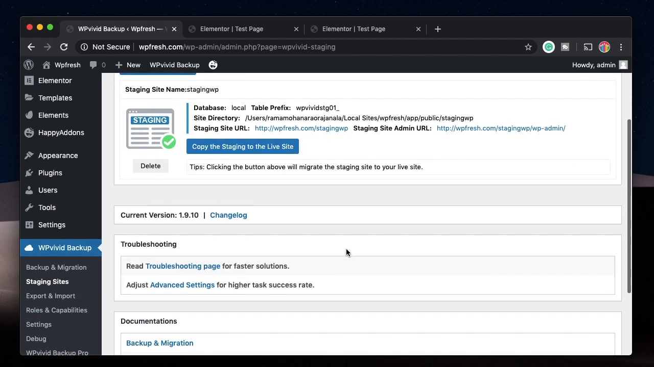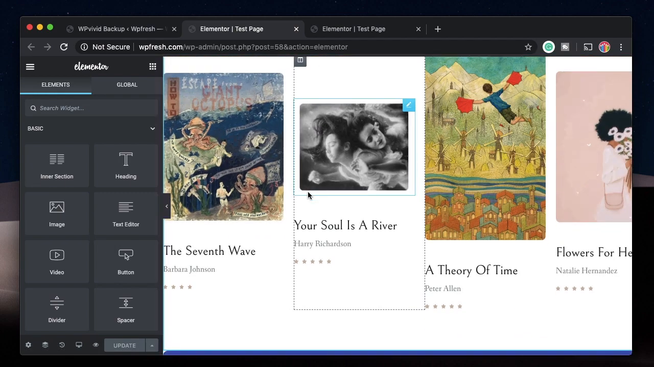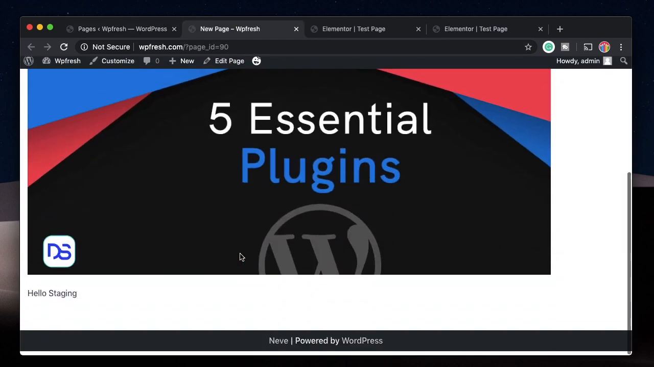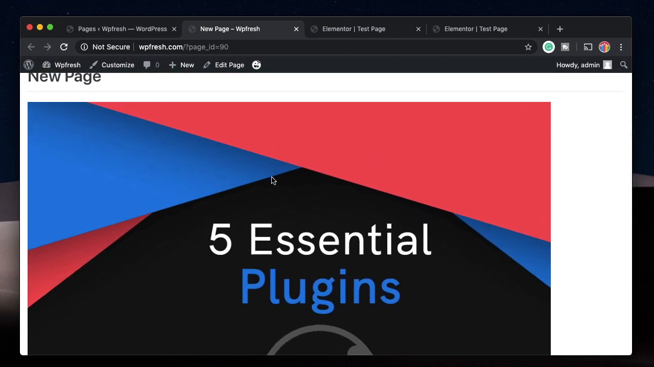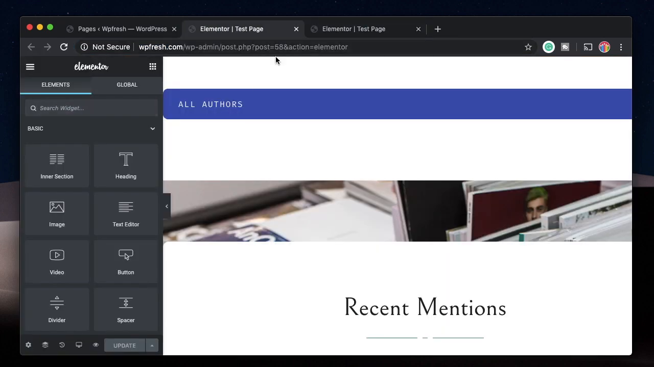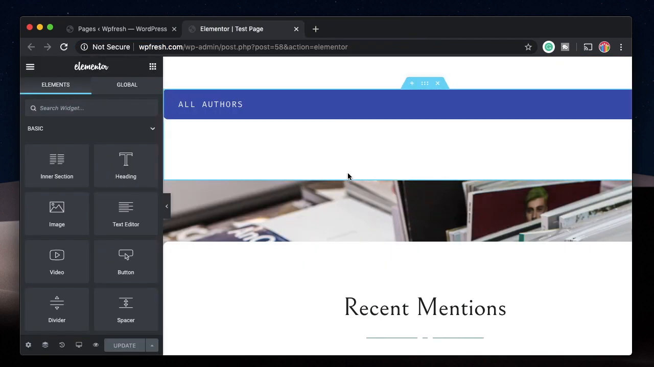Now my staging is completed and I can go to the same page and you can see the blue color over here. We can also go to pages, and this is the page that we just created with Gutenberg. So you can simply click on that and there's our content. So this is our live site and we pushed all this from the staging site. Isn't it cool? So you can work on as many staging environments as you want. You can test out all your plugins, themes. So this is WPvivid Pro, both the free and the pro version in action.